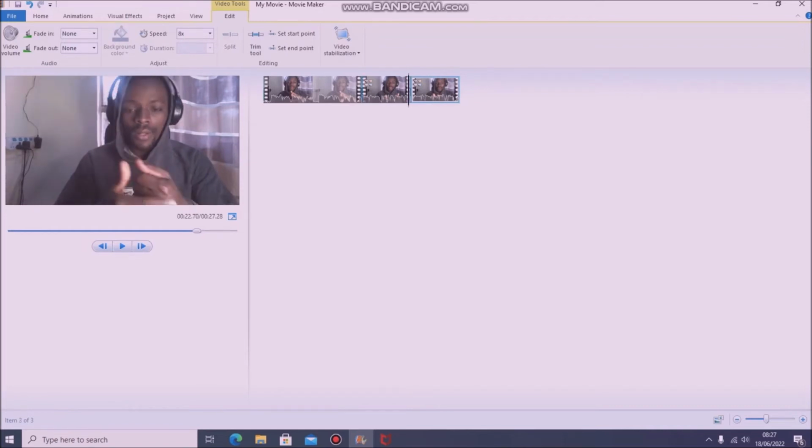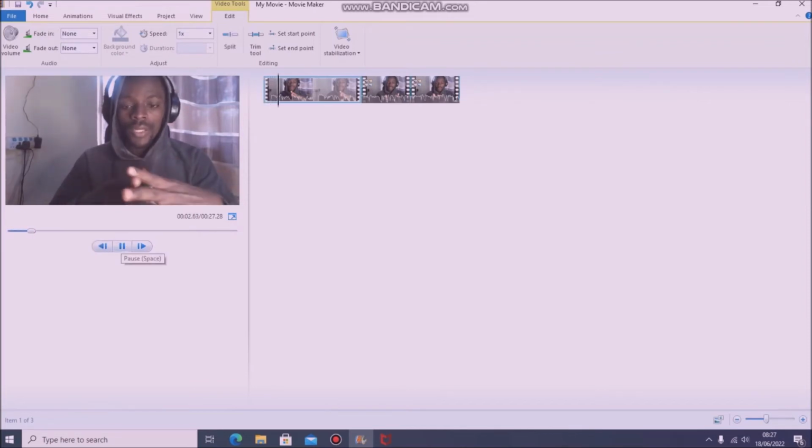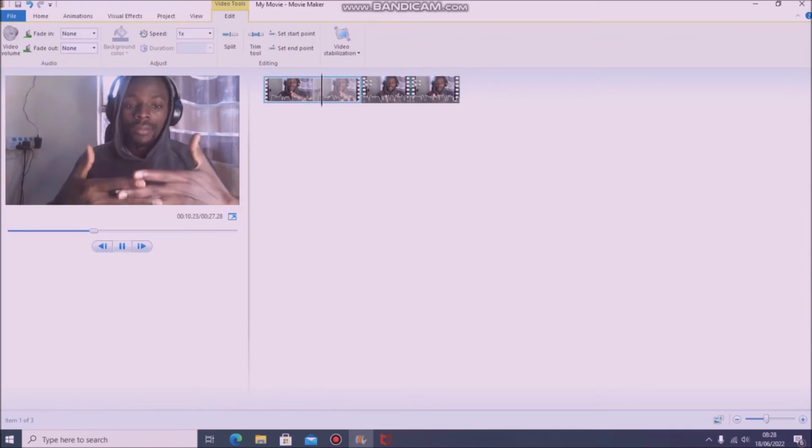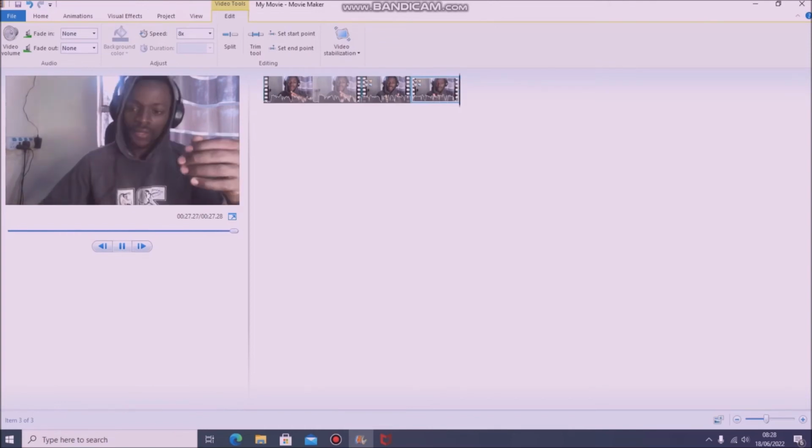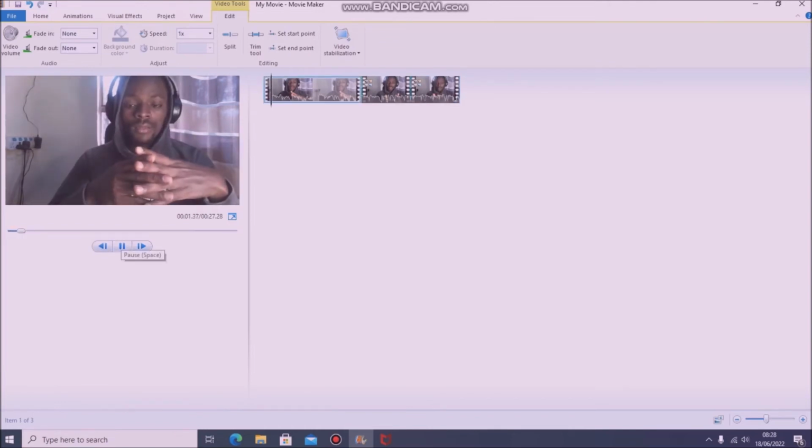So if I preview this, you'll notice that the first part is just normal. When it goes to the second part, notice that it becomes a little bit faster. Then also in the last part, it does the same thing. So that's what happens with the video when you use that speed setting, and that's what you do when you want to change the video speed.